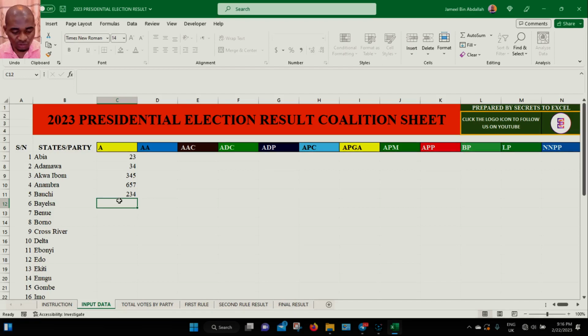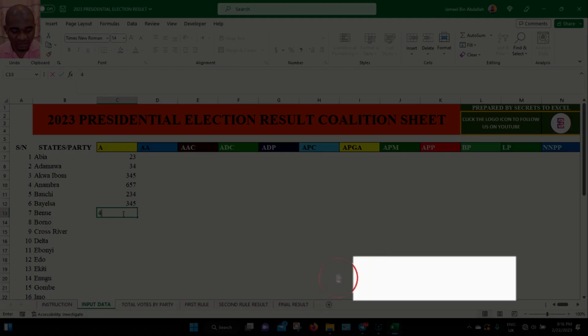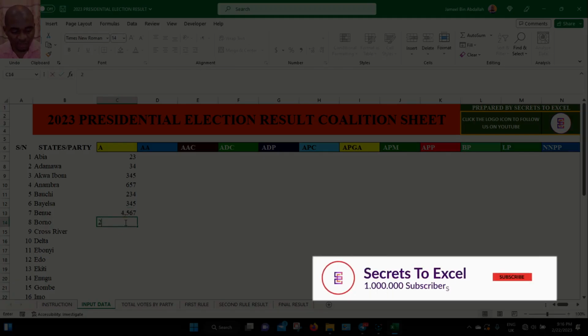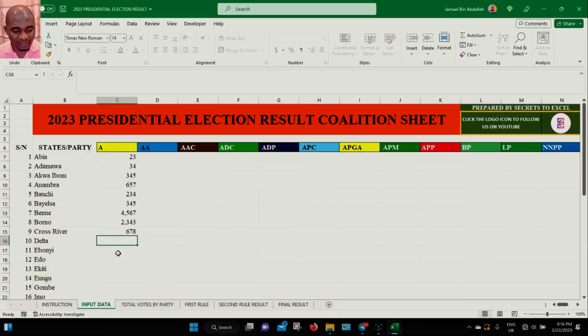So you input all the votes as they come in, just like this. Make sure you are accurate in inputting all this data, party by party and state by state. So this is for Delta State. As it comes for Delta State under party A, you just keep on inputting Ebonyi State, Edo State, and so on and so forth.